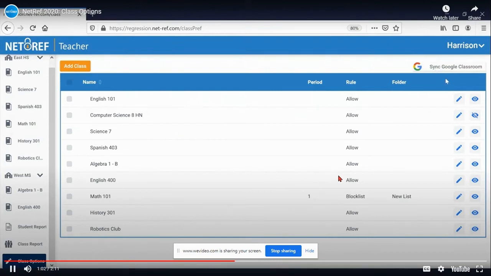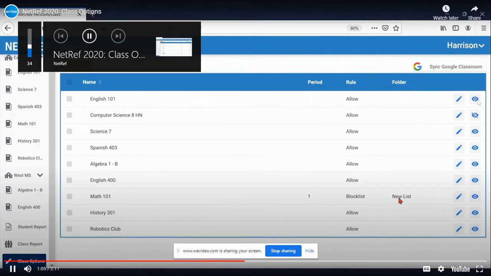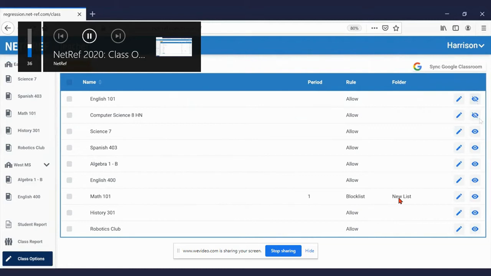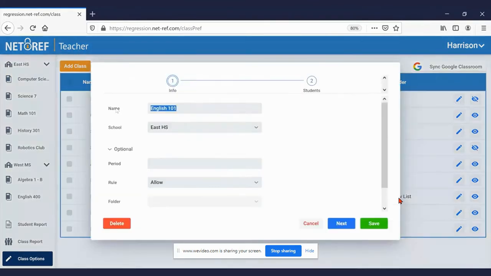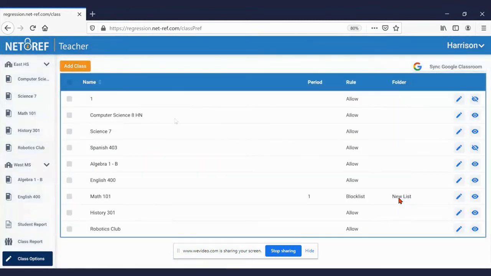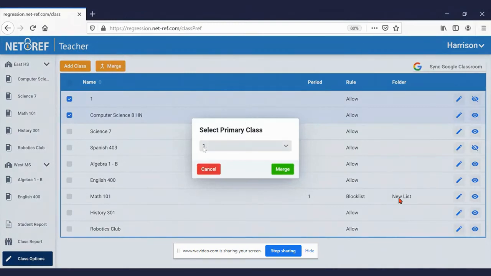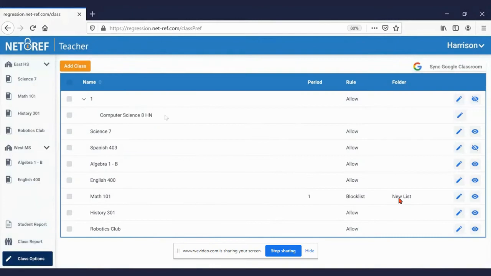System pulls in classes you do not want to see. You can click on the eye icon to hide them from your class list that appears in the left column of your dashboard. You can also change class names. For example, you can rename English 101 to first period. If your student information system has created duplicate classes, you can merge them together. Let's see how easy it is to merge first period and Computer Science 8. Just select both classes, click Merge. Select which class you want to appear as the primary class and click Merge again. Now you'll see the two classes have been combined.